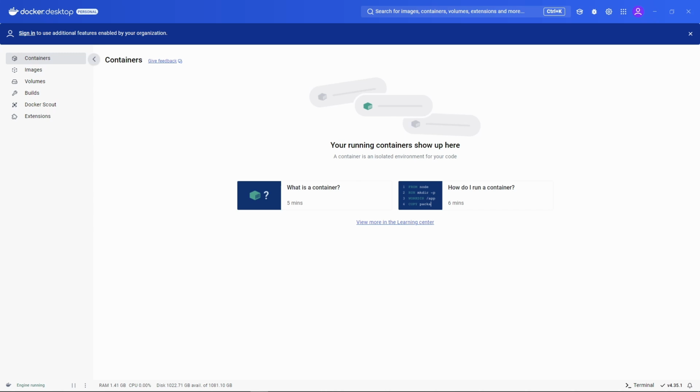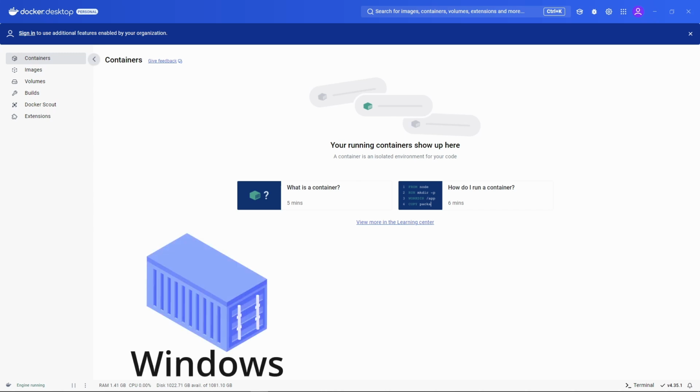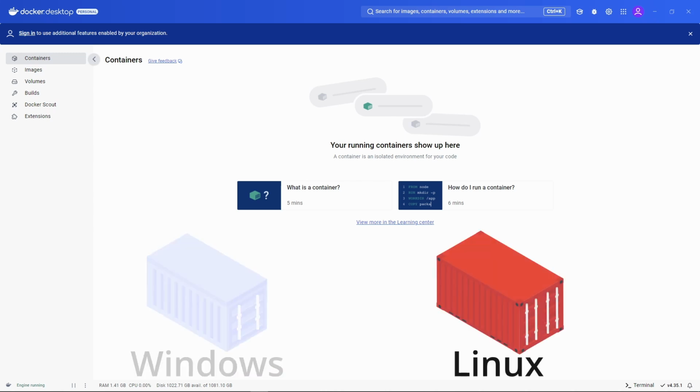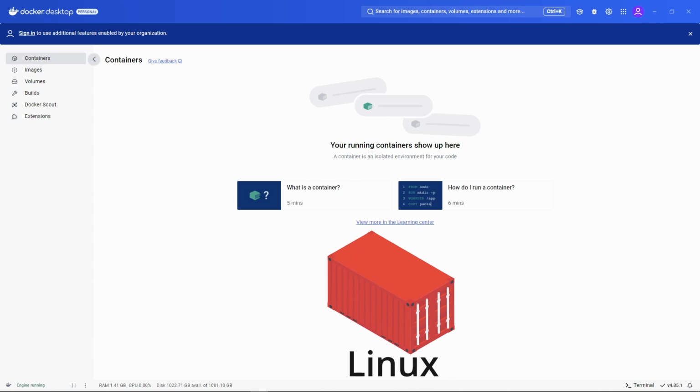It's important to know that there are two types of containers. There are Windows containers and Linux containers. We use Linux containers, and because I'm running Docker on Windows, I use the WSL2 system to run those Linux containers. Now we're ready to create a .NET web application. For this tutorial, I will create a Blazor Server web application. However, you could also create any other type of .NET web application.